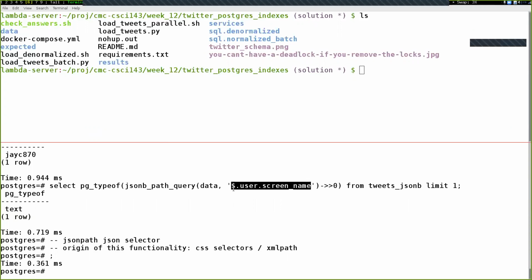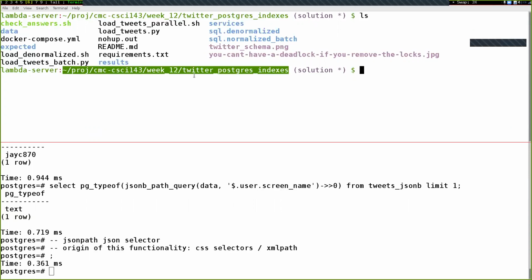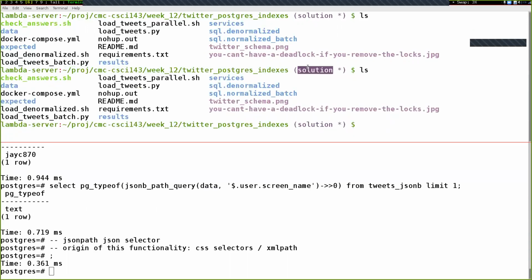In order to introduce these more complicated uses, we're going to come up here to the top window. Again, this top window under week 12. So this is the current assignment, and I'm in my solution right now. Because I'm in the solution, I have this denormalized folder with the solutions inside of there. I'm going to open up sql.normalized batch 01.sql.